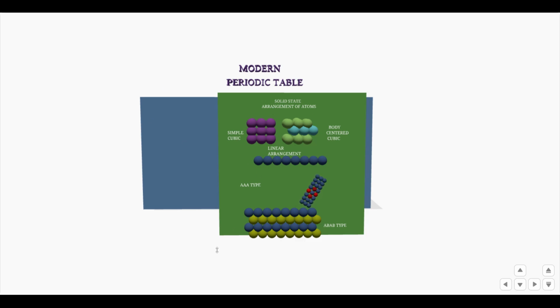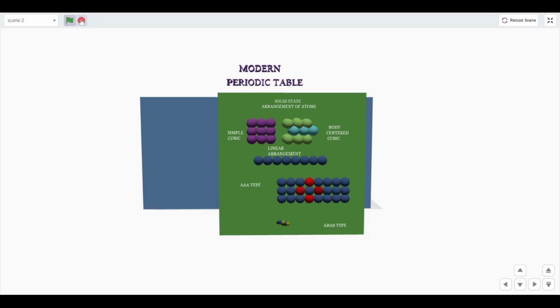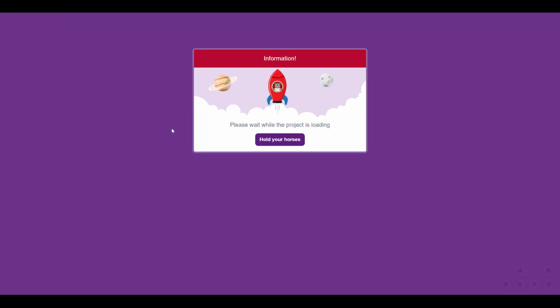So this is what I want to show. Let me stop here, and again I'll reload the scene. I don't want other models to be seen when one model is explained. That is why I have made it in this manner.